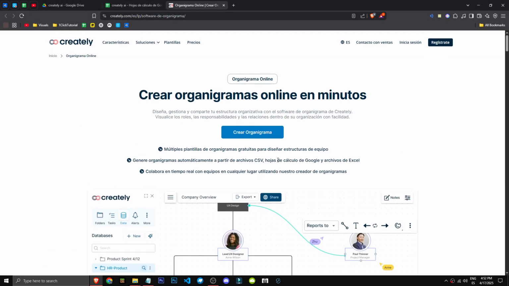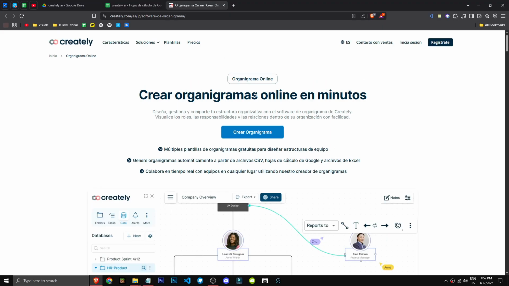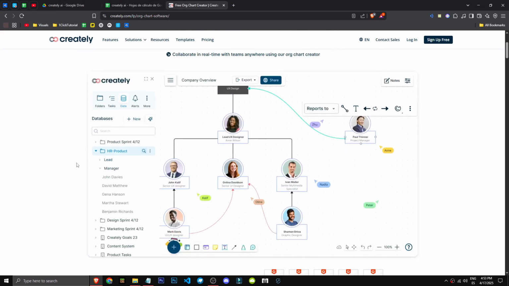So, what's this AI tool all about? Well, it's a tool for creating org charts, right? Or online diagrams in minutes. Basically, it lets us design and share org structures using AI and stuff. For those unfamiliar, an org chart is like a company diagram, you know? It shows who does what.